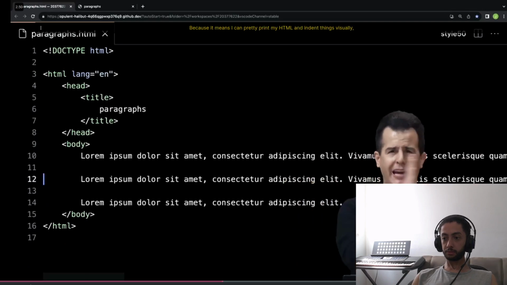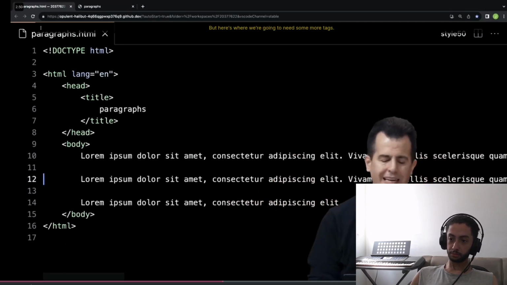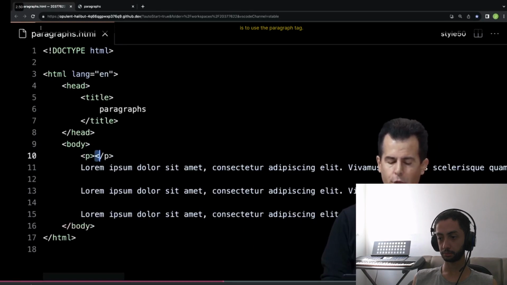In general, this is useful because it means I can pre-print my HTML and indent things visually, even if I want the browser to indent anything manually for me. But here's where we're going to need some more tags. It turns out the simplest fix for this problem is to use the paragraph tag. For short, it's just open bracket P, close bracket.